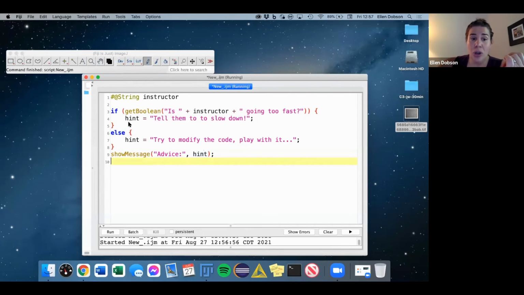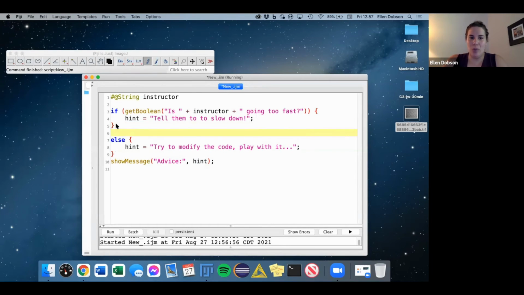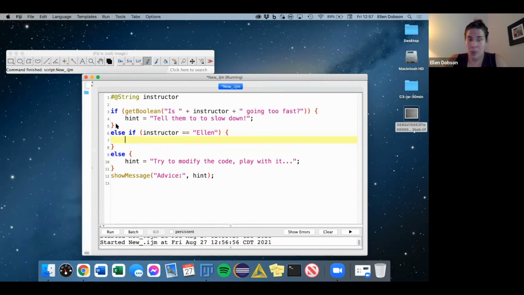You can also add else if statements. So if you want to get even more specific, you can say else if instructor equals, for example, me, Ellen. Well, then let's make the hint really nice. So let's say give Ellen a high five. Let's be nice, Ellen.